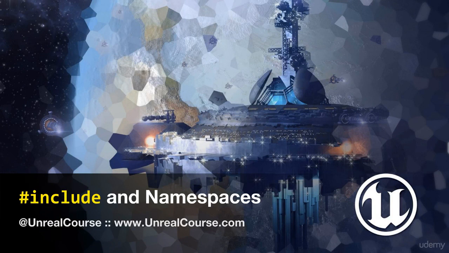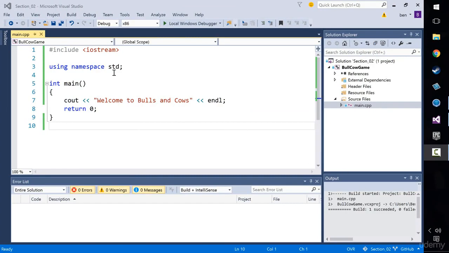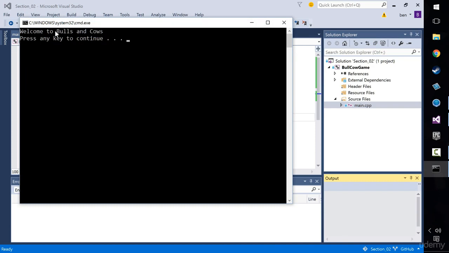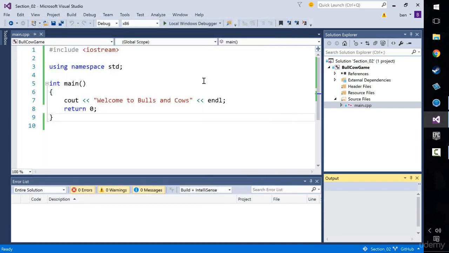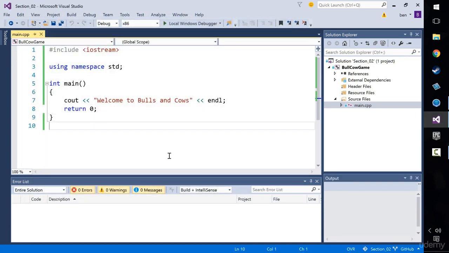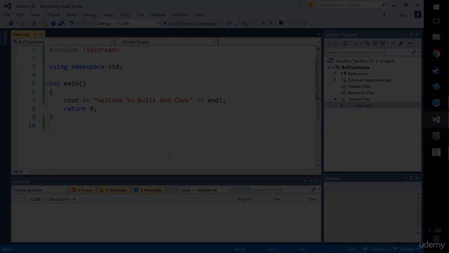We're going to look at various aspects of code that by the end of it will allow us to do things like hash include IOStream and using namespace standard, and we'll understand what that means and then how that all lets us use character output like this to write out to the console. And when we run our program, we will get simply welcome to bulls and cows. But we'll have learned a lot about what all this stuff means. So let's dive right in and get that working.